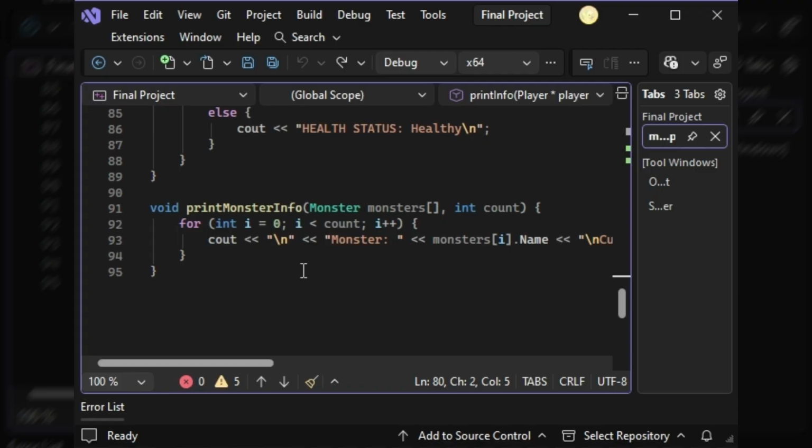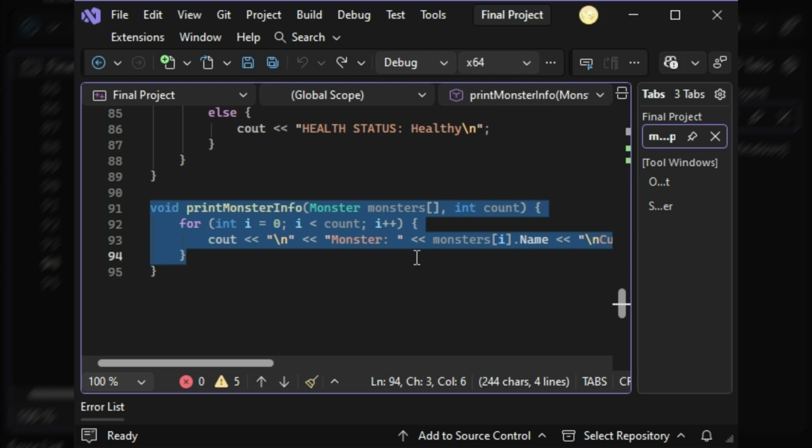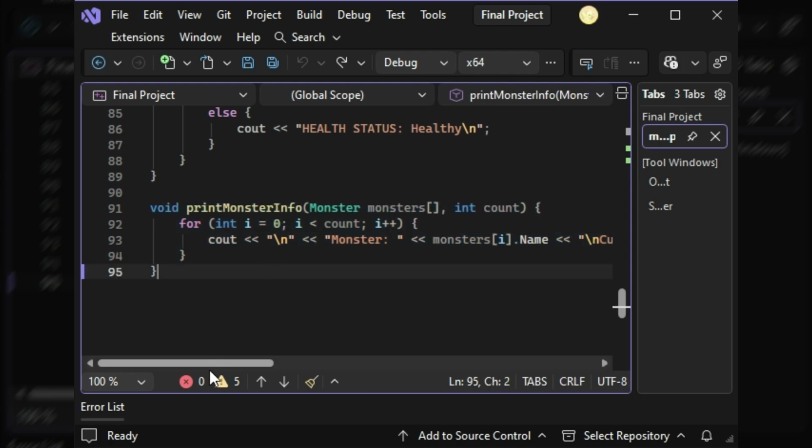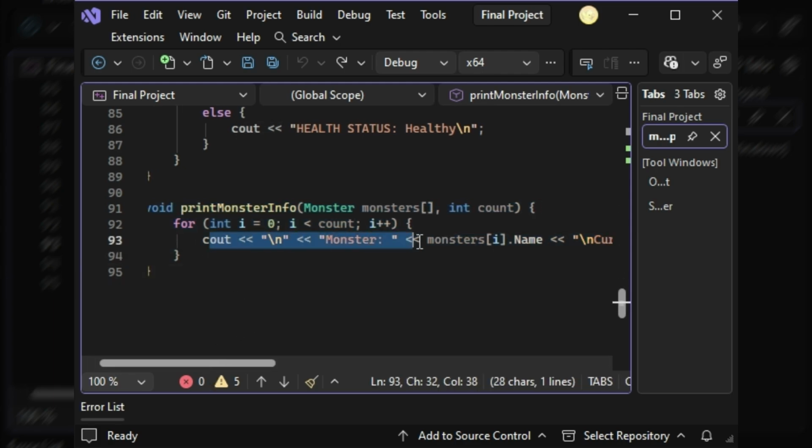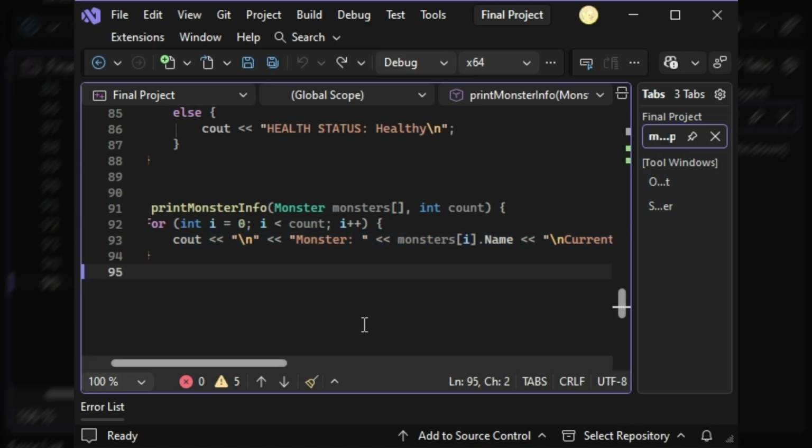Here I have the monster display input. It is a simple section of coding, nothing too complex. It simply just prints out the monster's current health.